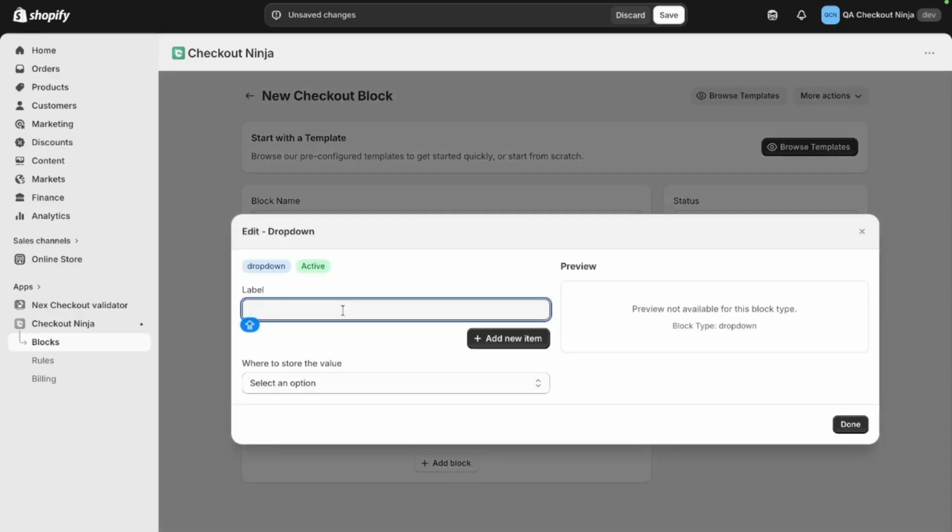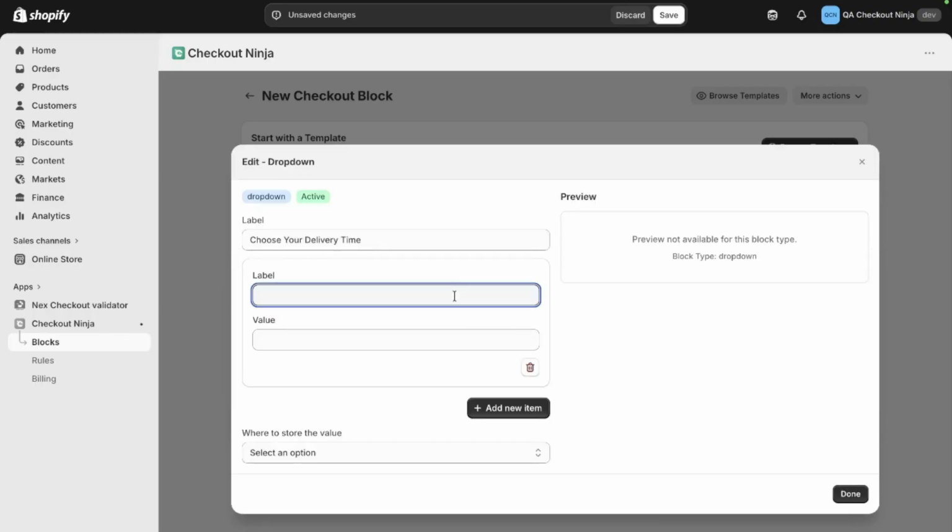First thing, you have to give a proper title. I'm just giving "Choose your delivery time" as my title, and you can click on add new item. Here we have to give the list details, the parameters within the list. So I'm first giving the label as morning. So my first option will be morning, and I'm giving my time as 9 a.m. to 12 p.m.